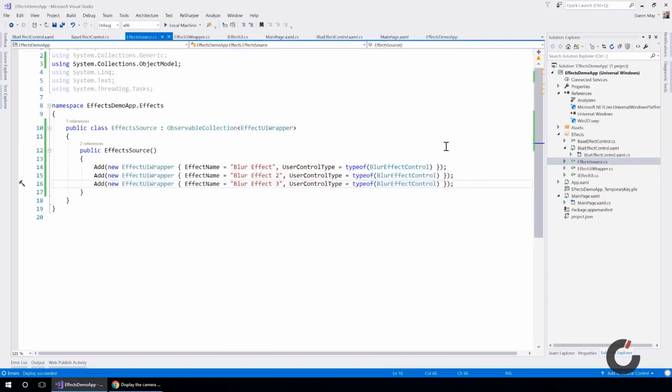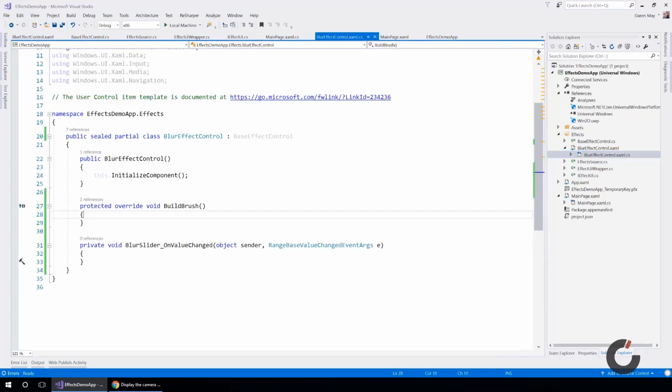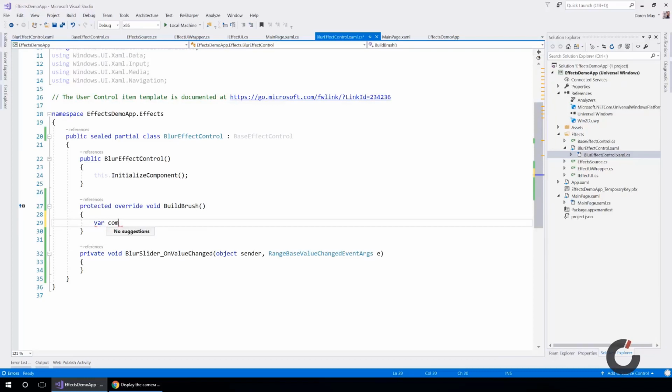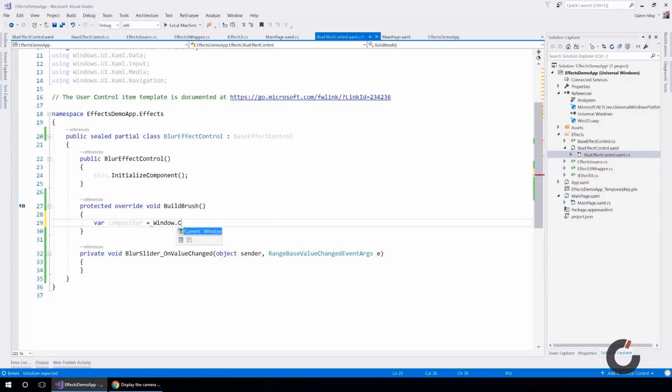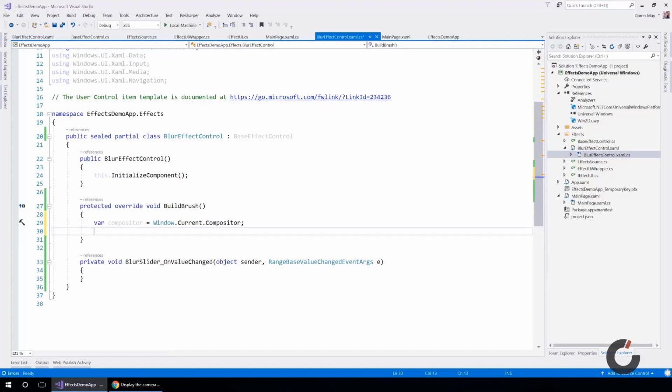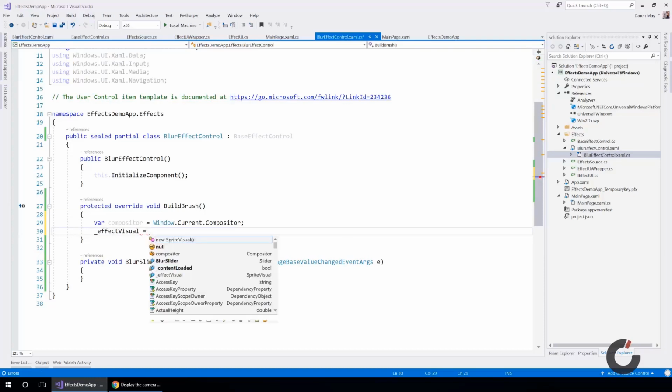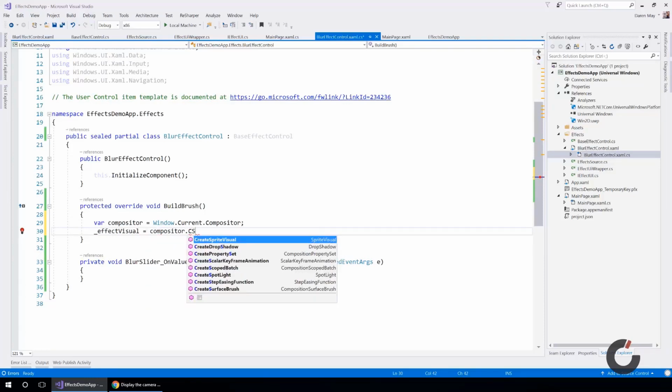Okay, so now we actually need to add our effect to our blur effect control. And it's actually very, very similar to what we've already done. So let's recap. We're going to build our brush. So we need a compositor. Var compositor equals window.current.compositor. We are going to set our effect visual, and remember we already have that in our base class, equal to the compositor.create sprite visual.